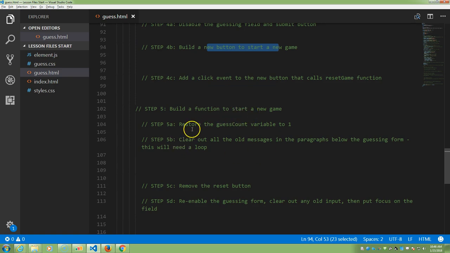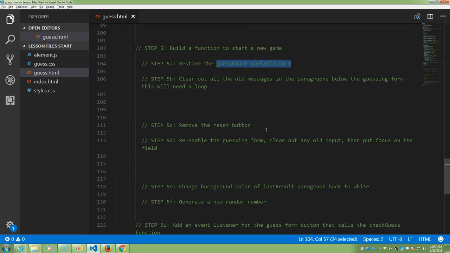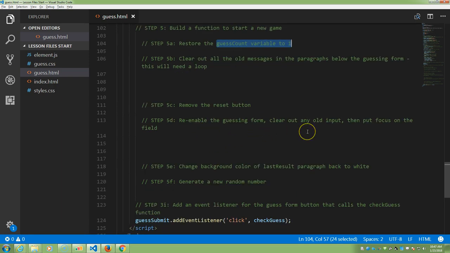So then I need to restore the guess count variable to 1 because they're starting over again, clear out all the old messages, right? Remove the new game button, re-enable the guessing form because I just disabled it. Change the background color back to white because there's a big green or a big red error message, and generate a new random number.